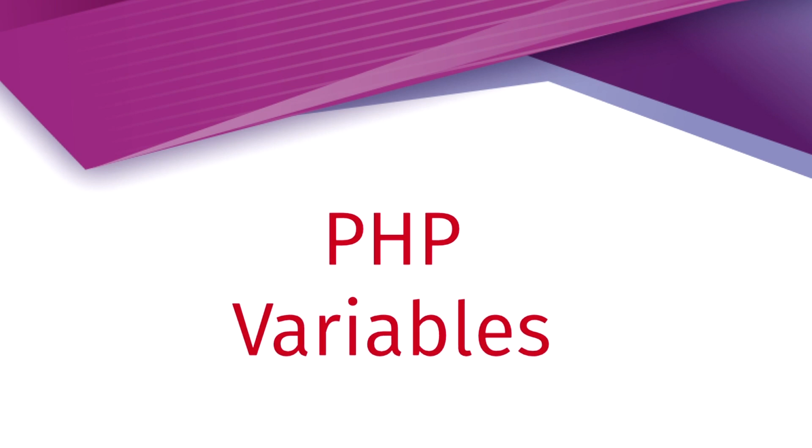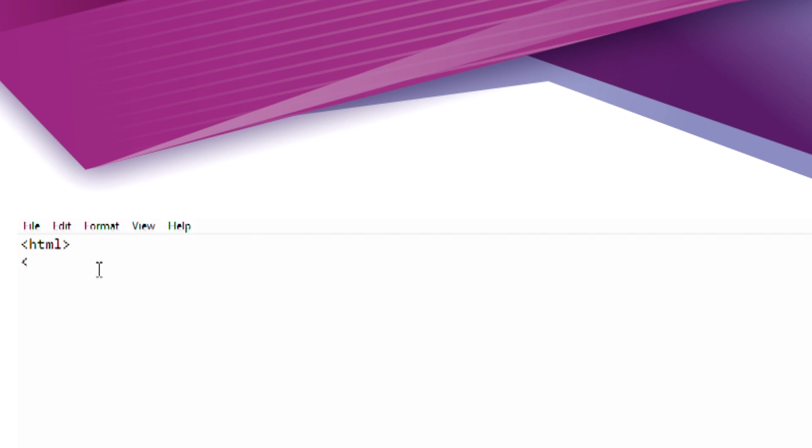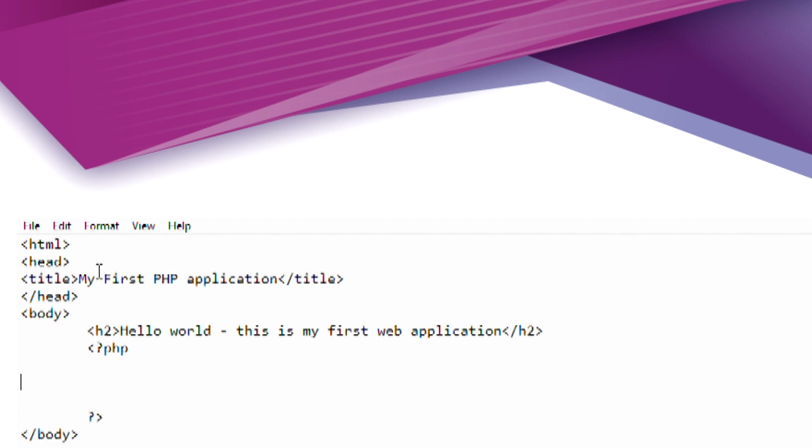PHP variables. A variable starts with a $ sign followed by the name of the variable. For example, consider we need to create a variable with the value of 50. We can do so as shown in this example. Open a new code snippet of PHP and add a variable, say x, and add a $ sign before it. That's it. You have created a new variable.